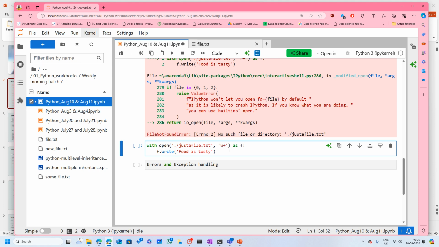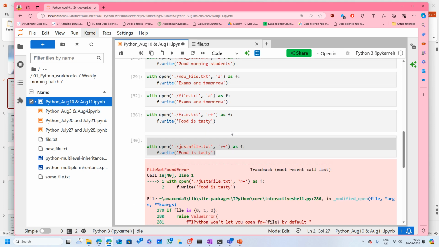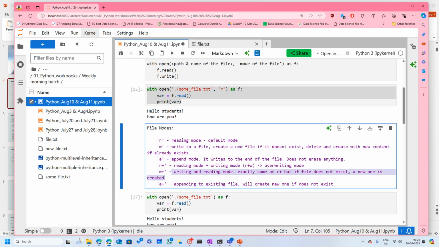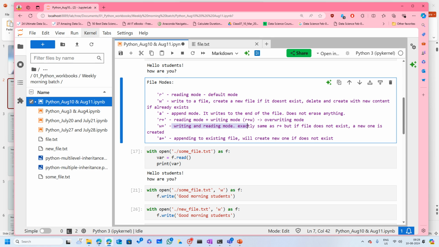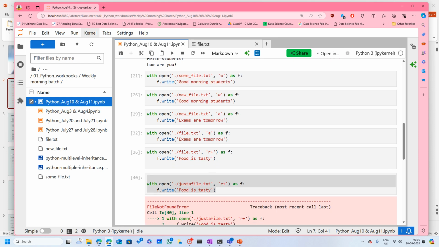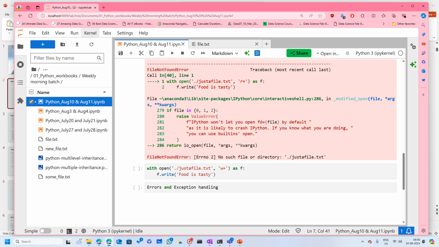But the additional thing with W plus is, see the difference between W plus and W, don't get confused. W destroys the file completely and creates a new file with whatever content, but W plus allows you to overwrite. It's again the same as R plus. I'm writing W first simply because it's W, otherwise it's the same as R plus W. Either way, however you like to understand it, that is the difference.